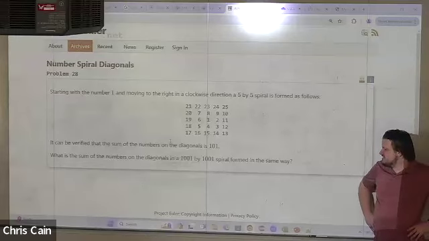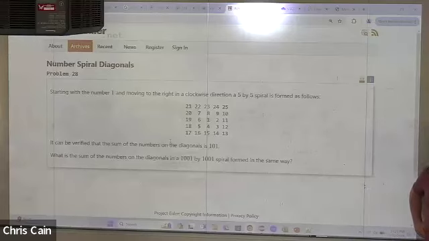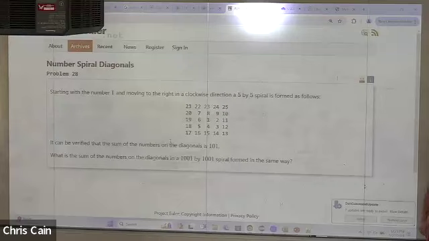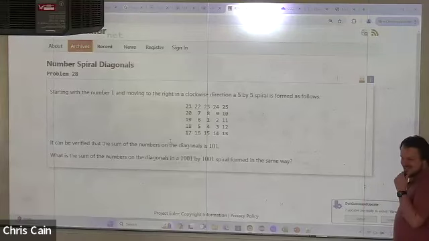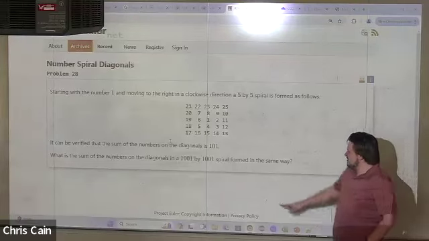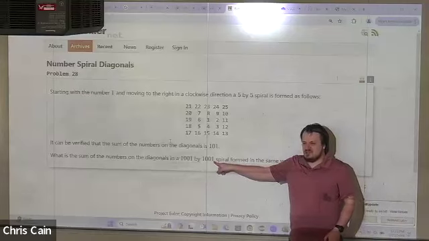How are we going to recognize the patterns that are in here? How would you turn that concept into a program? So we'll start with the top left corner, 21, start with that, and how do you then know it's 21, whatever that number is? How are you going to calculate that? If we have a 1001 by 1001 spiral, what's the top left corner?